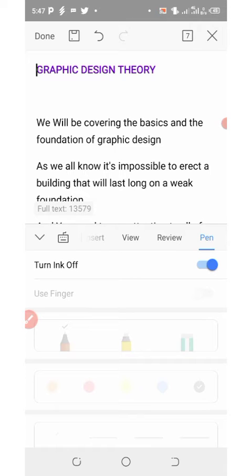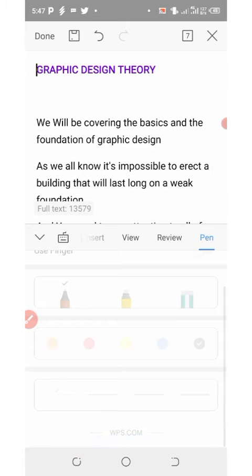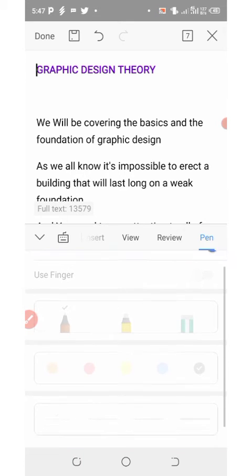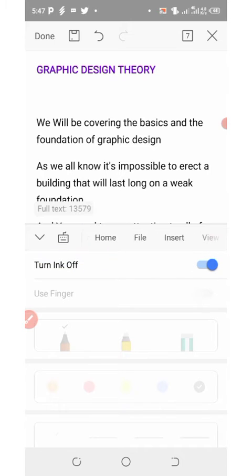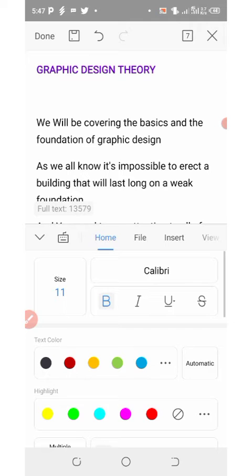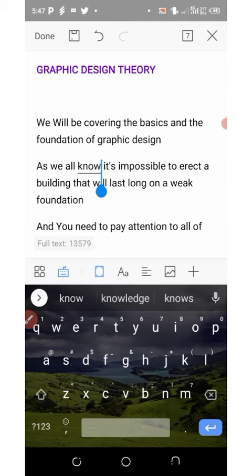Now this area talking about pen, that is if you want to be writing with your pen, but I didn't enable it in mine. That is why I had to turn it off. I'm not writing, I'm only typing. So just take your time, go through all these things. But what I want you to understand is that when you are done doing all your work, if you are satisfied, the next thing you need to do is to click done up here.